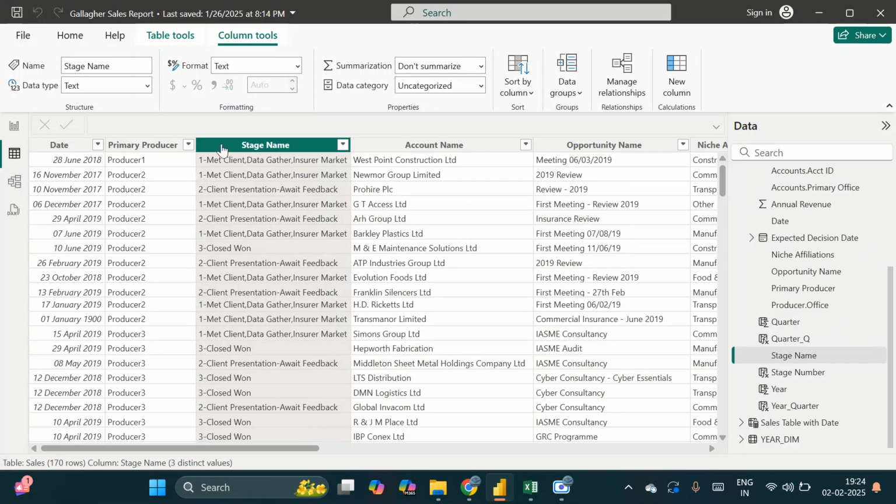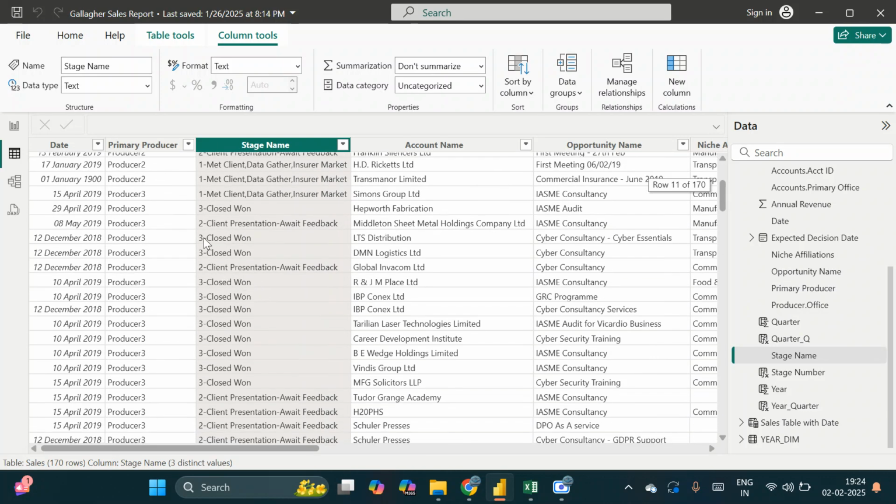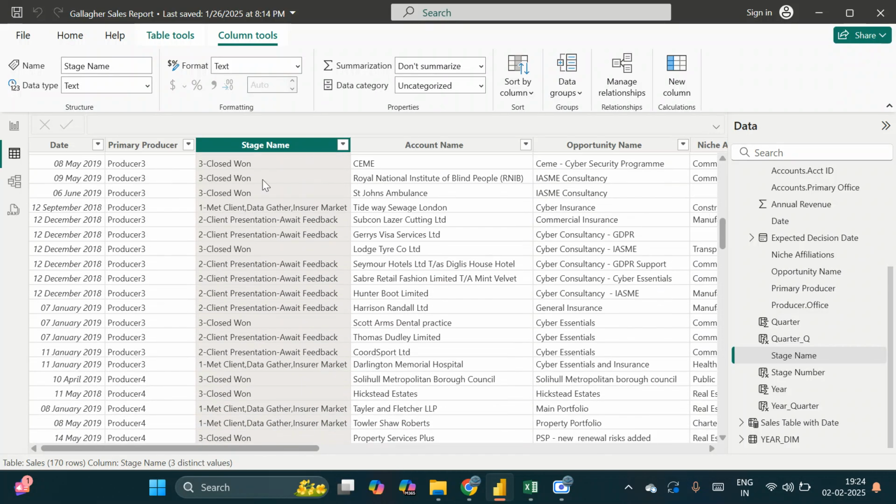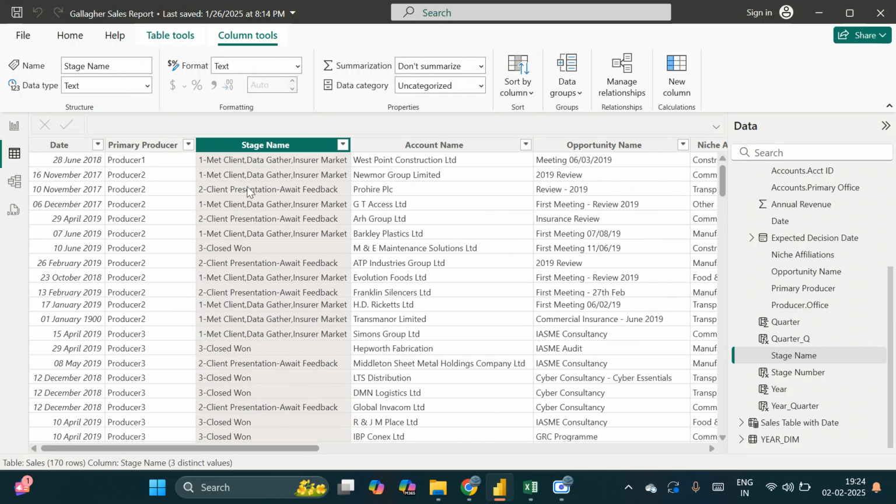In the stage name, if the value is prefixed with 3, it means the deal has been closed. So what you have to do is, from this stage name, extract these one, two, three values.